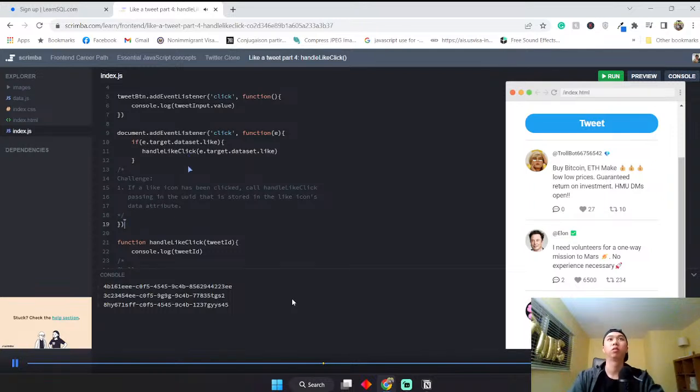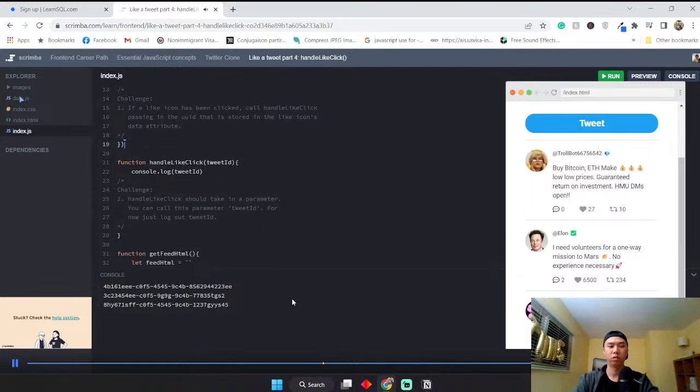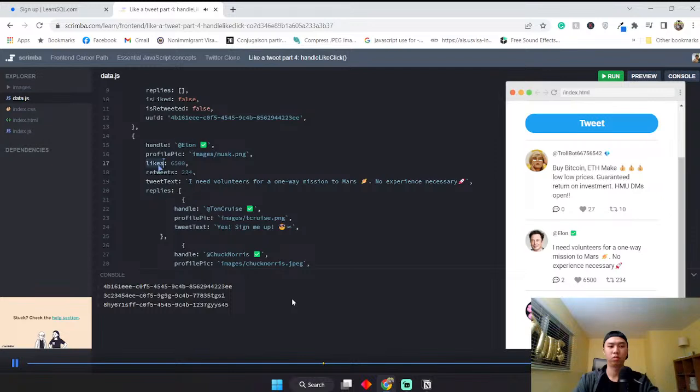We have got more to do to actually increment this like count. So in the next scrim, we'll do some more work with handle like click to find the liked tweet in the data and work to increment its likes property. When you're ready for that, I'll see you in the next scrim.